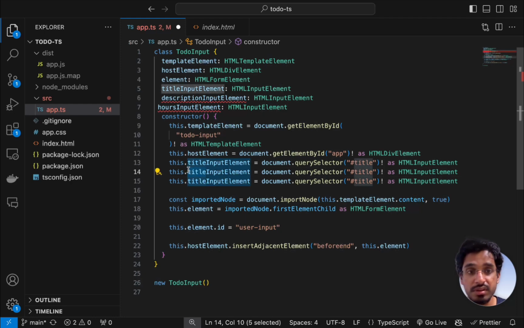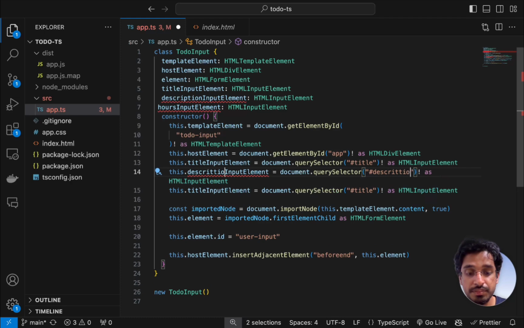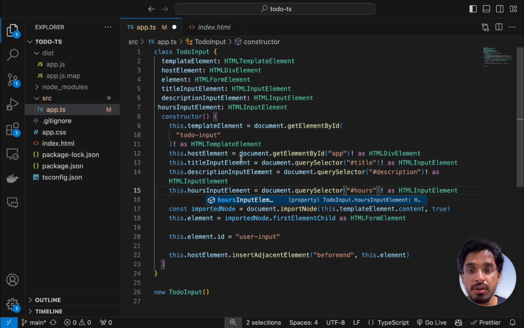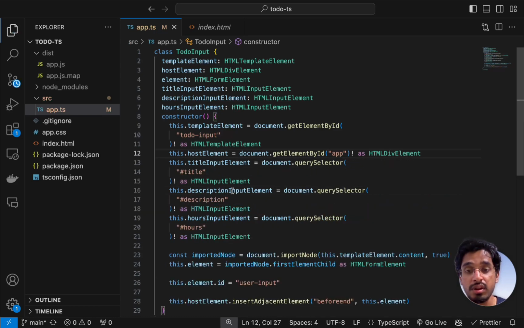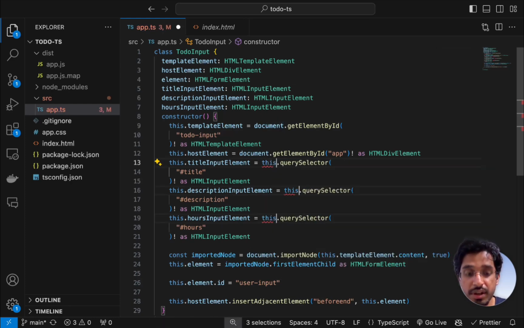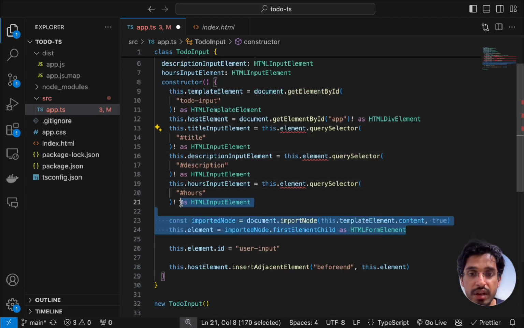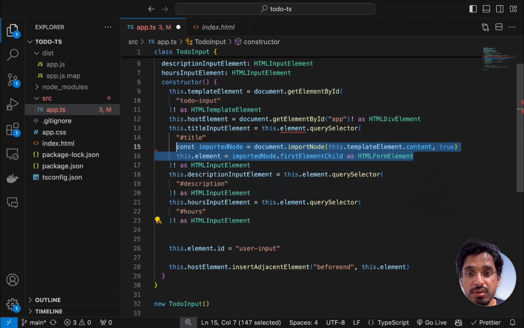So I'm just going to replace this with description, and the same for the hours. All right, so once this is done, we have access to our input elements. Sorry, this should not be the document but the form element that we just created. So this.element, which has a type of form element, and we can push this element at the top. Sorry for this mistake.